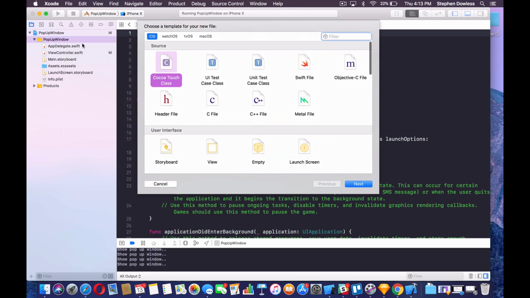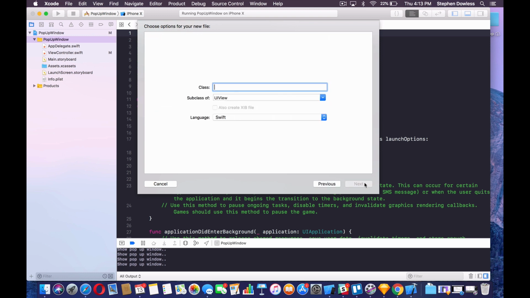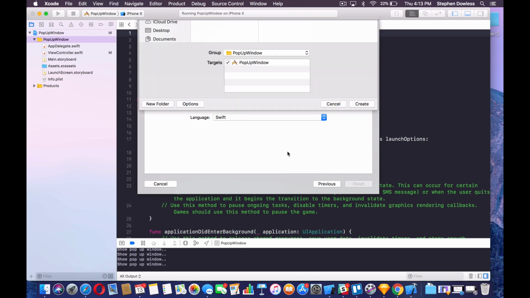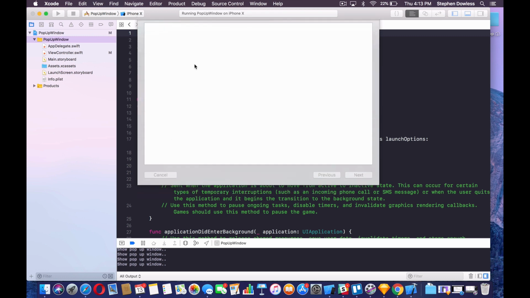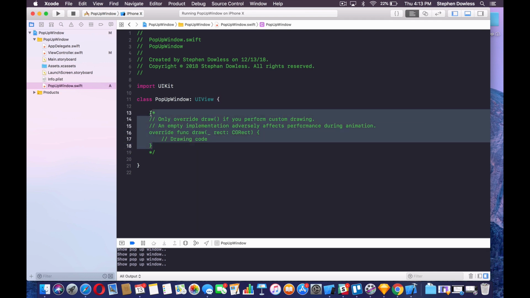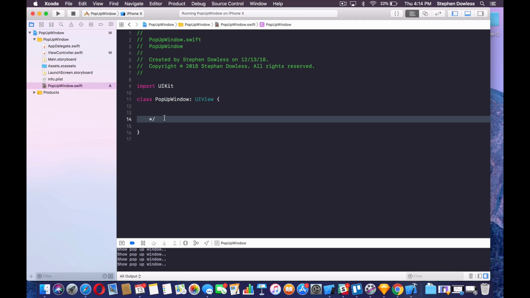You could write it in your view controller file, but if you were to want to use this pop-up window in any of your other classes, you would have to subclass it out like we're doing here. So it's better to do it that way. Make sure it's a subclass of UIView. And let's go ahead and start configuring this out.